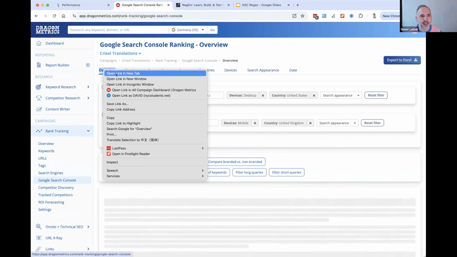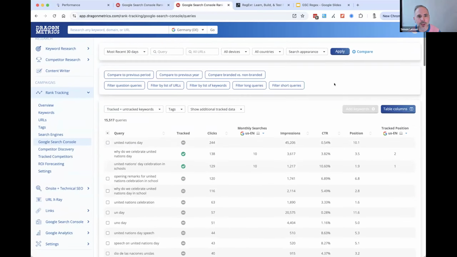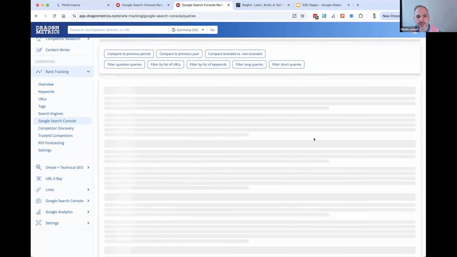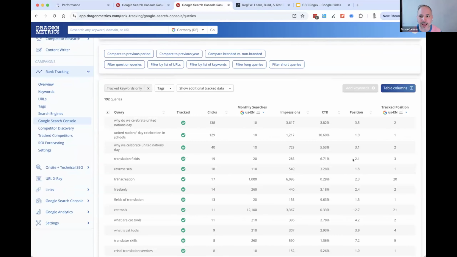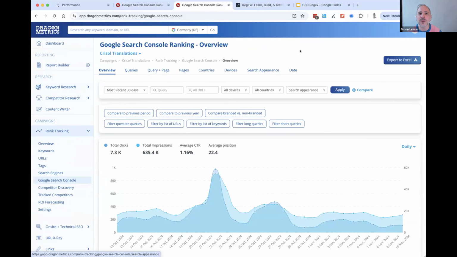And then finally, the last thing that I'm going to show is that if you're a Dragon Metrics customer and you're using the platform, you can actually match this with other data from the platform. So the tracked position and the monthly search volume from Dragon Metrics compared with the impressions and average position in Google Search Console. So that's a quick look at some of the ways you can pull out data in Google Search Console. I'd love to handle any questions that anybody has here.